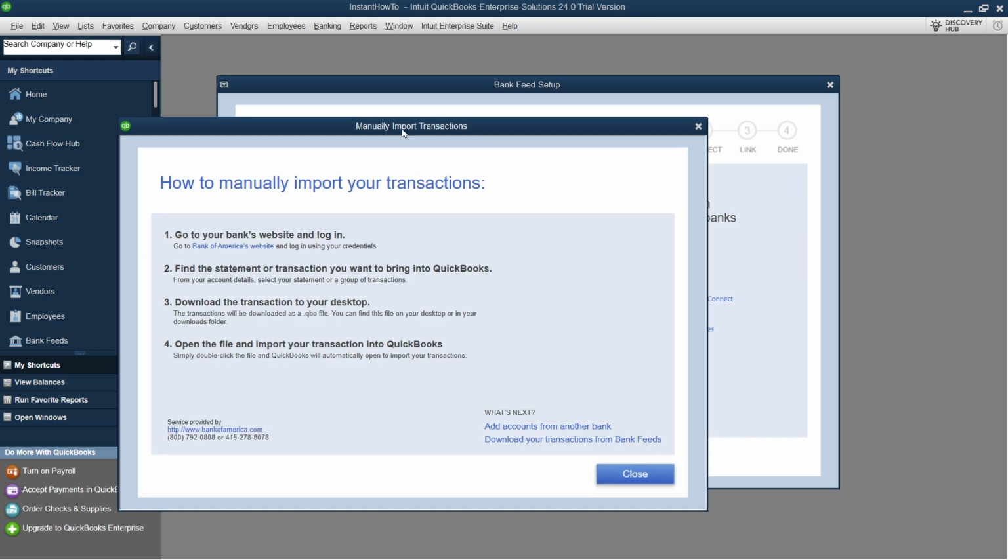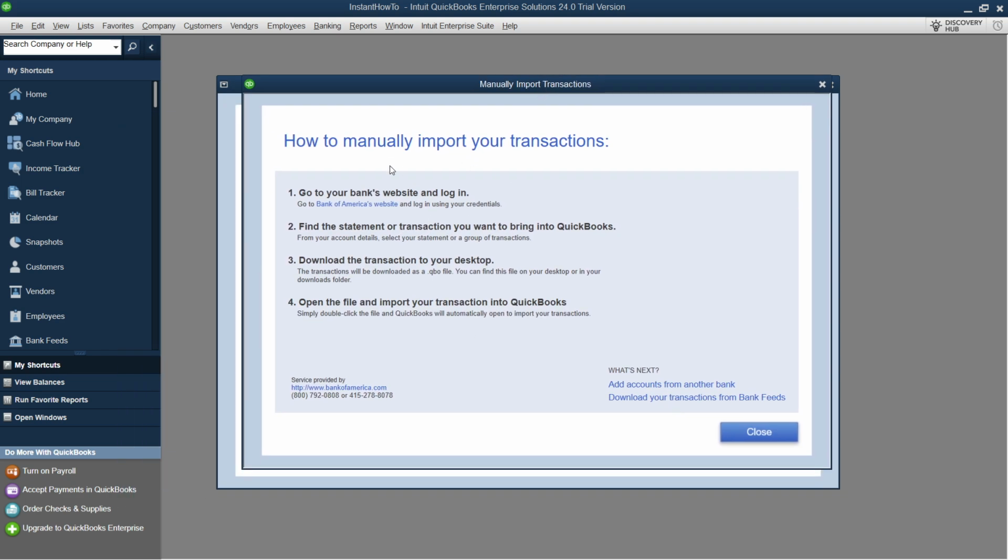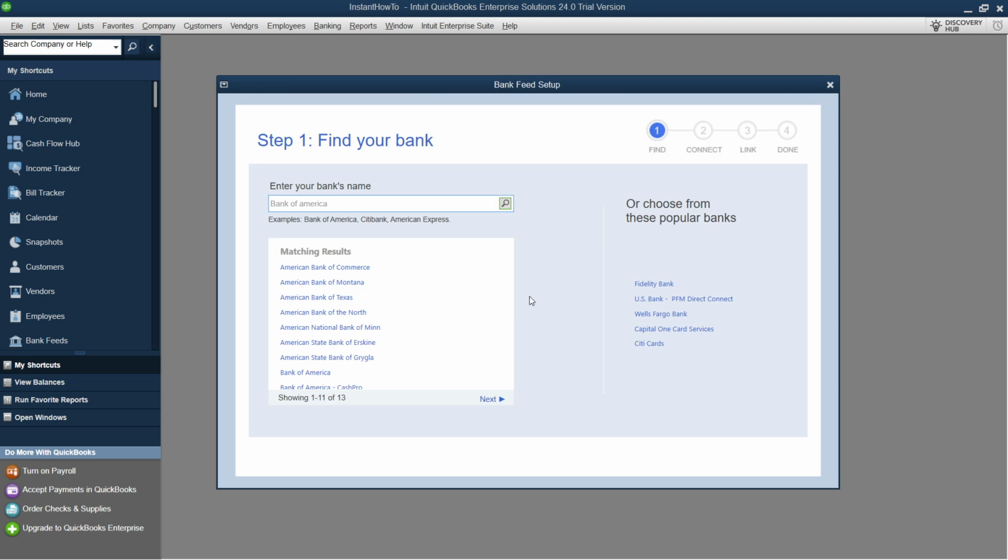I'm going to click on it over here, and then it's going to tell you exactly how you can manually import your transactions. Okay, so it's going to tell you how you can do that, how you can link it, how you can connect it. It's going to be different for all of them.